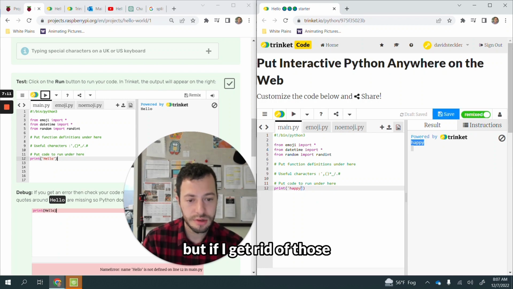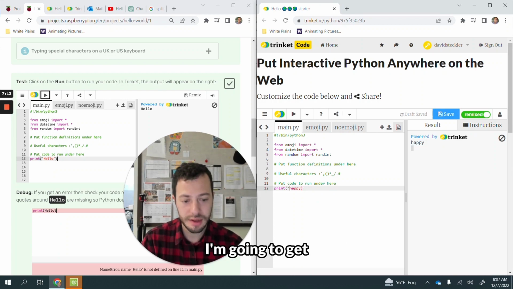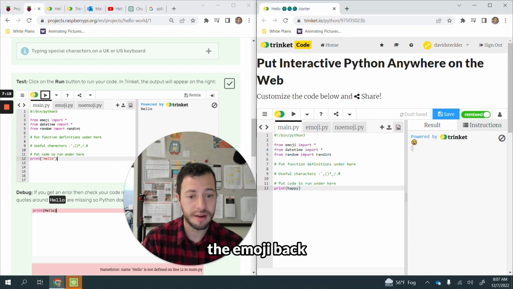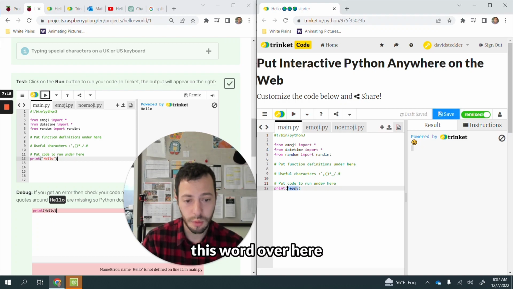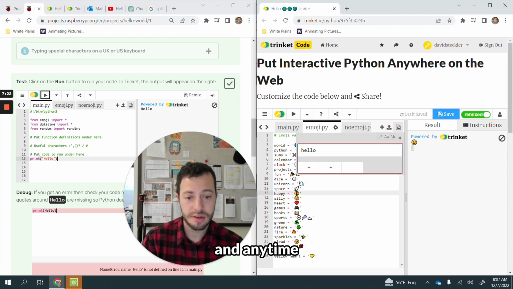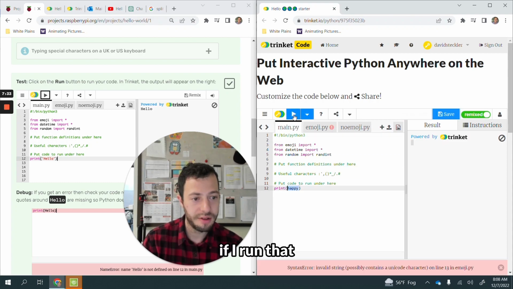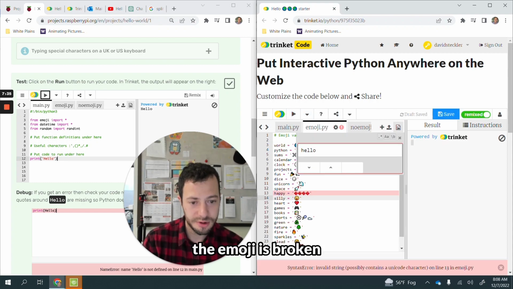But if I get rid of those apostrophes, then what I'm going to get is the emoji back. So when we have this word over here and it's in black, this is considered a variable, and anytime the word happy appears, it's saying instead, put that. Let's say I copy that happy emoji 3 times. Hopefully that's going to end up working. If I run that, the emoji is broken.